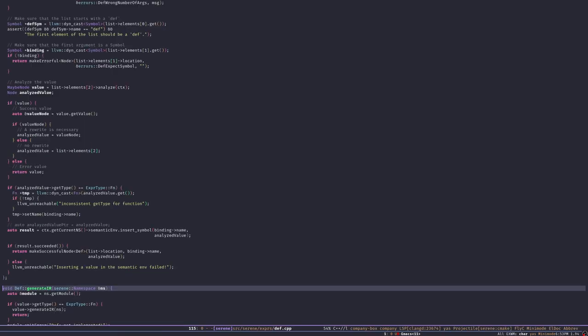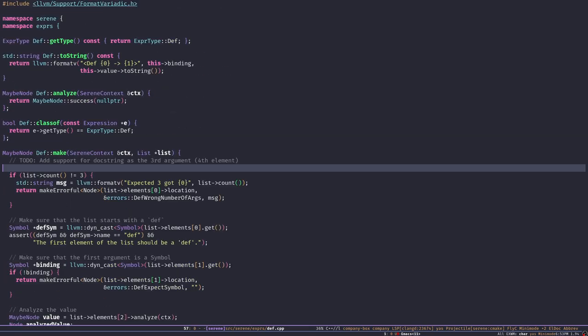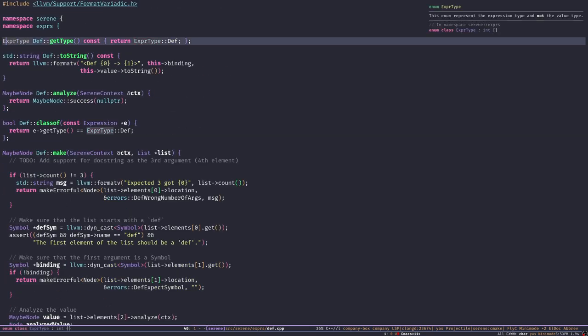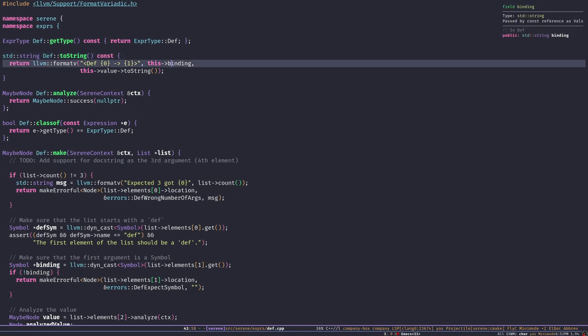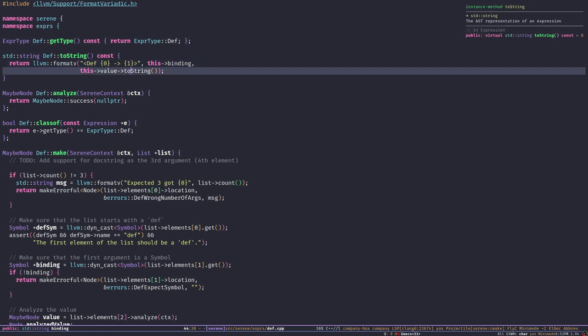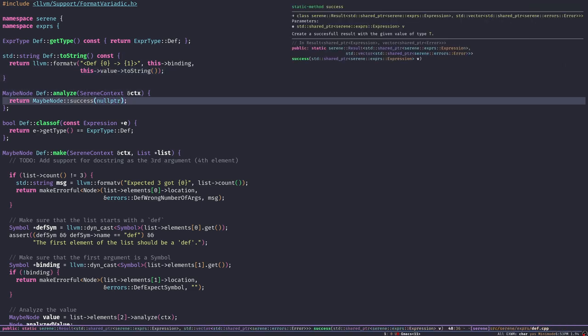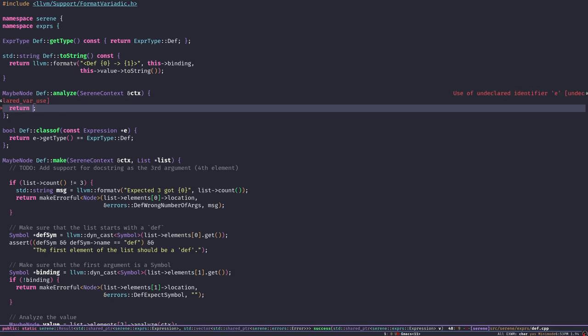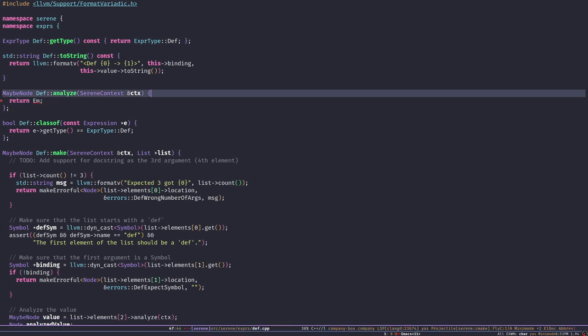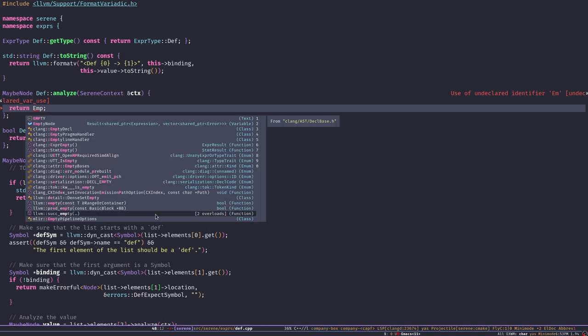Where is it? Here. Okay, as you can see, the expression type itself is a def, obviously. To string is kind of simple. It says a def node from the binding to the value. So we call the to string of the value here as well. But for the analyze phase, that is the topic of today, as you can see, again, we return an empty node here. Let me make it more precise: empty node.